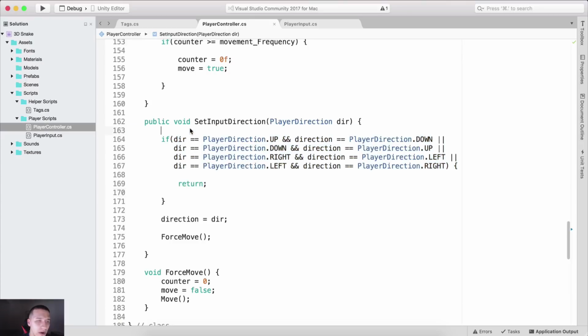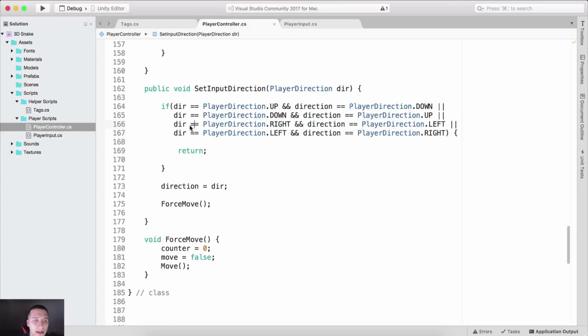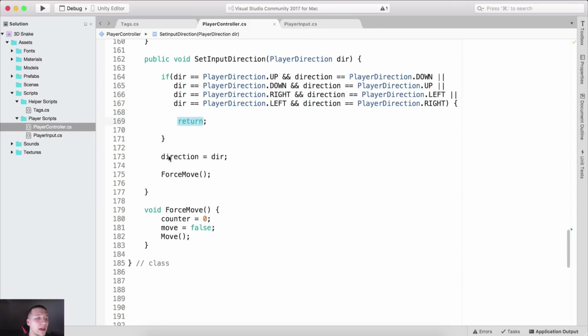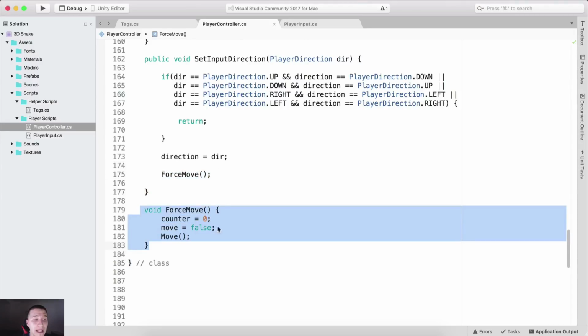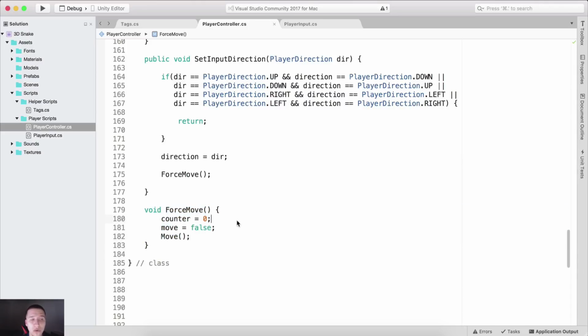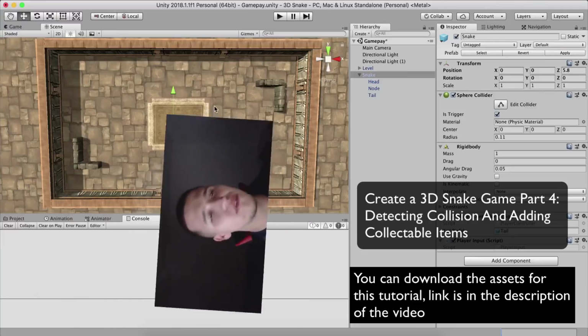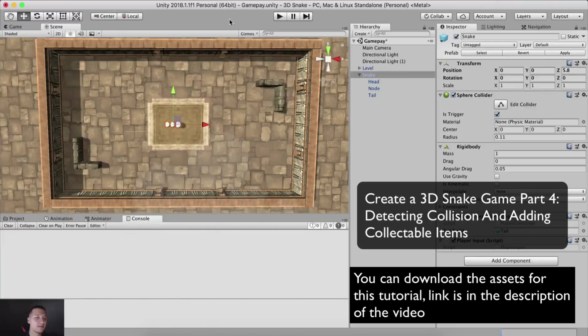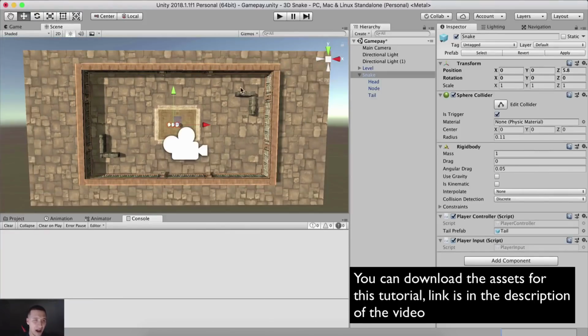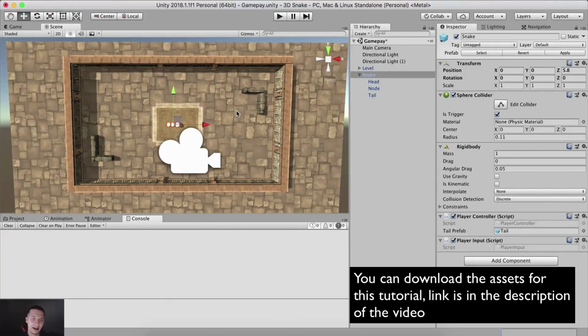And in our player controller, we created set input direction. We are preventing here movement to the opposite side, and we tested this out a moment ago. And when that happens, we're setting the direction, this parameter, to our own movement direction, and then force move the snake just so that it moves right away instead of waiting for the threshold of the movement frequency. Moving forward with our snake, we can move it and we can control it. So let us now detect collision on the walls and also add our collectibles.